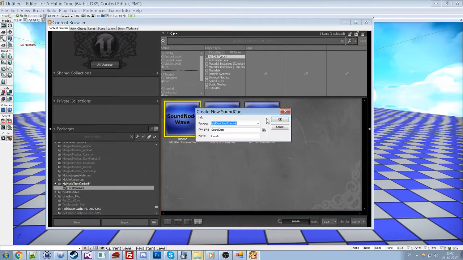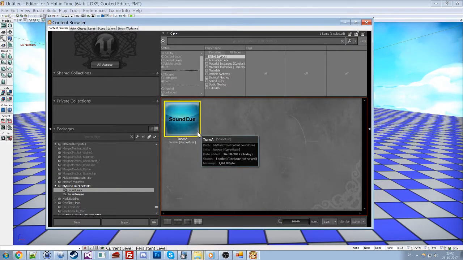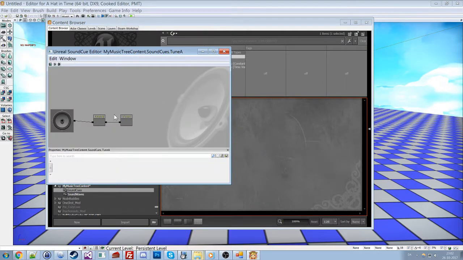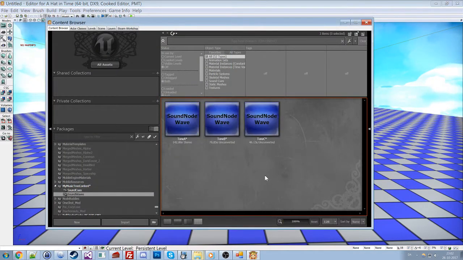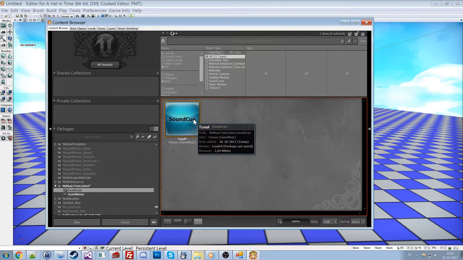Cool. So for this single one, you can right click and select create new sound cue. And just click OK, and it's fine. If you open it up, you'll see it has looping and everything. So that's perfect. Because this one's meant to be standalone, it gets its own sound cue.